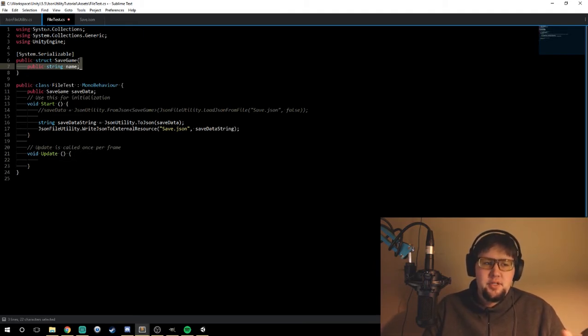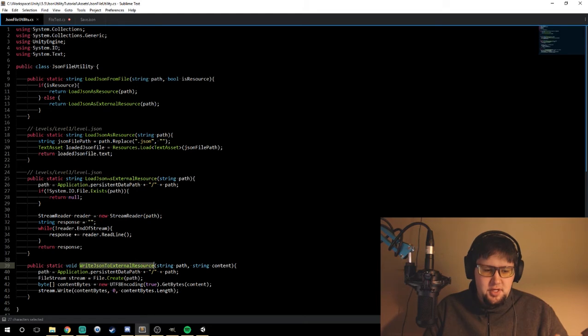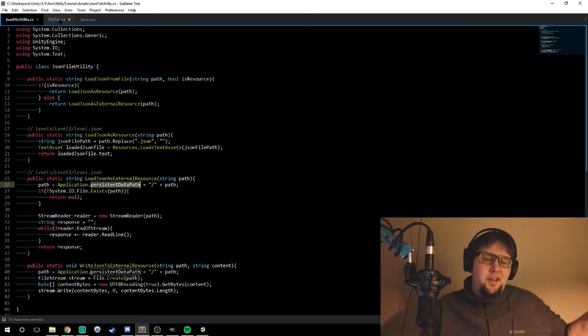This is a continuation of our previous episode where we wrote a file reader and writer to an external resource. So we have these two functions here, load JSON as external resource and write JSON to external resource, and this goes to our application persistent data path and reads and writes to that location. If you want to know more about that, go into our previous episode and you can see how we handle reading and writing to the application persistent data path.